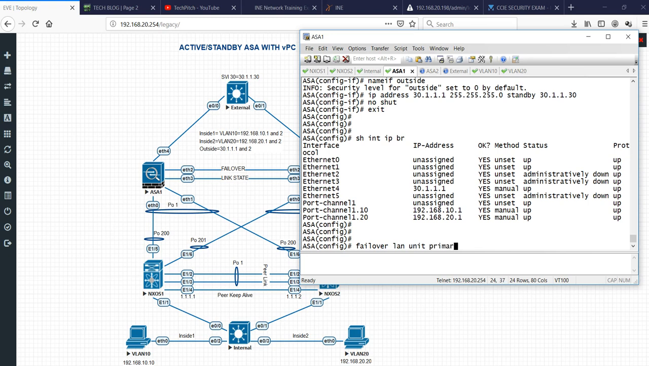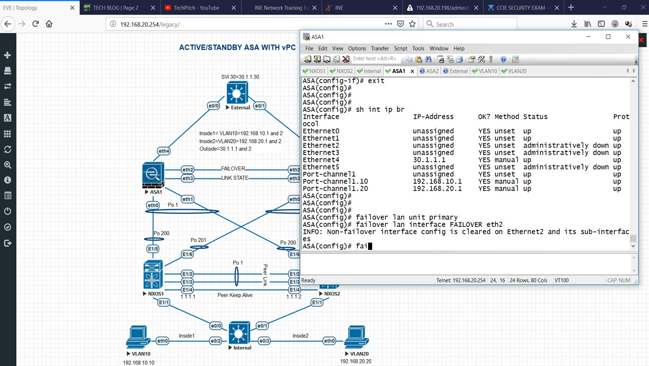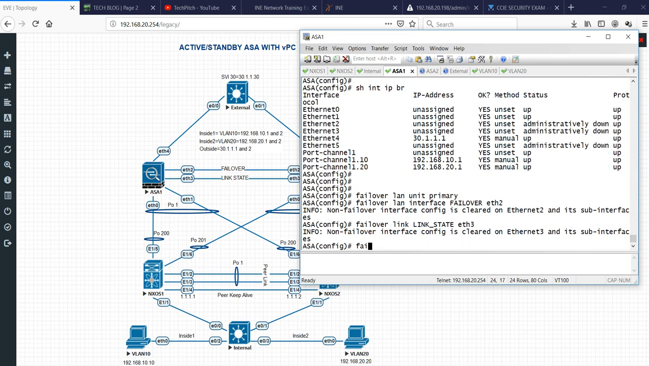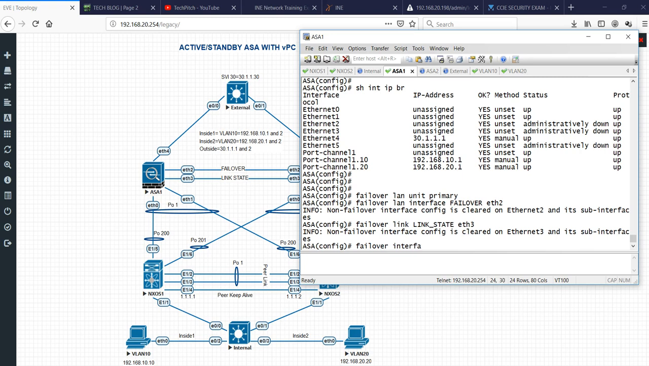Failover LAN unit primary, this will be my primary box. Failover LAN interface, that's going to be the failover interface. I'm going to name it failover, and the interface is going to be Ethernet 2. Failover link, for my link, I'm going to name it, let me do link state, and it's going to be Ethernet 3. Whatever config that is on those interfaces will be cleared off. I still need to ensure the interface, I'll do that later.